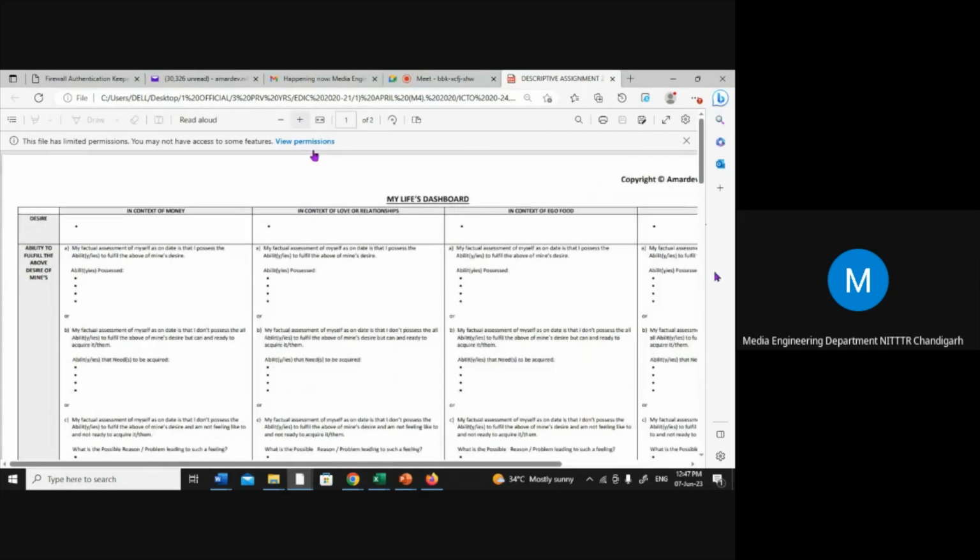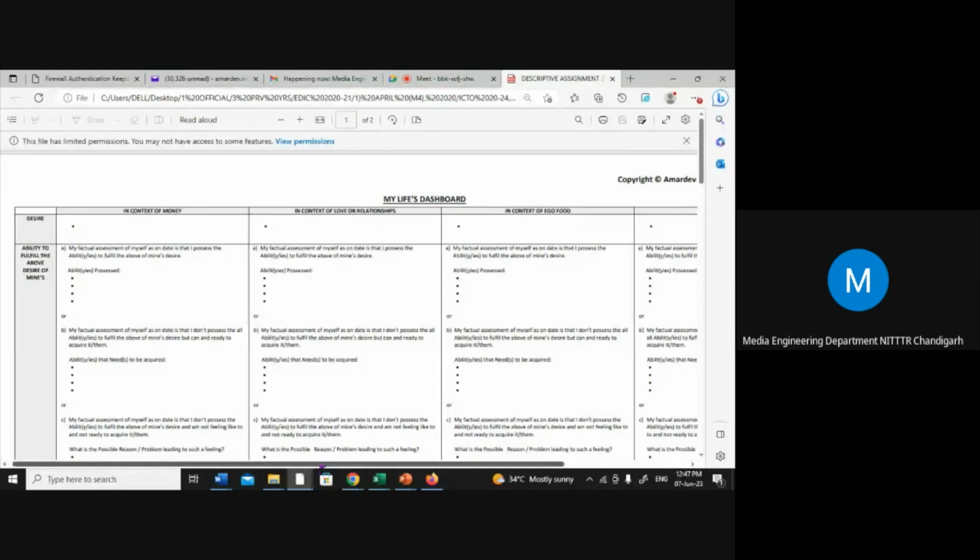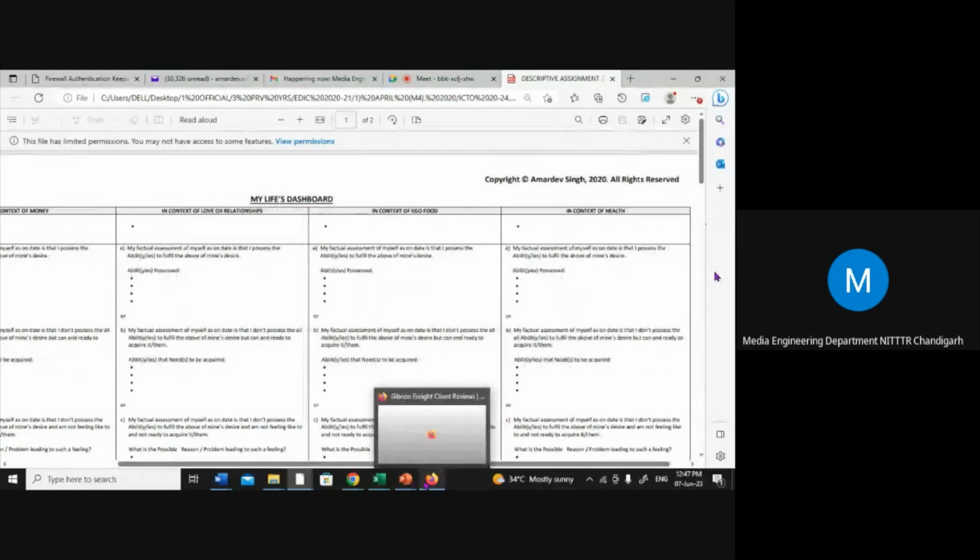The moment you create any work, by default, even if you do not register it, that copyright subsists with the author. So: copyright, Amardev Singh, 2020, all rights reserved.